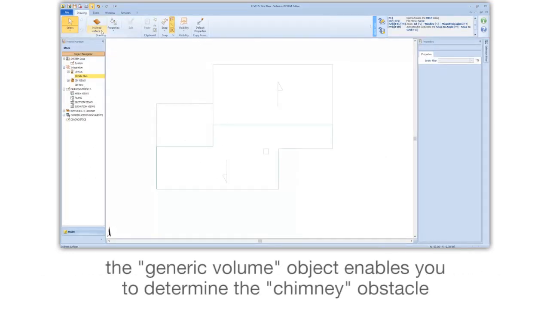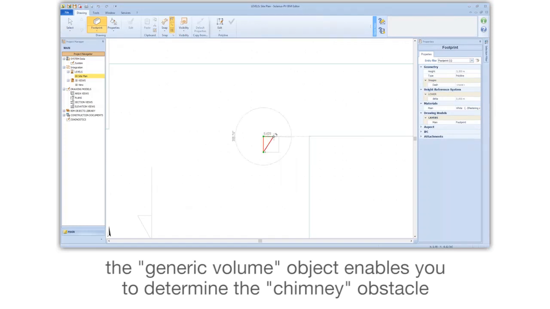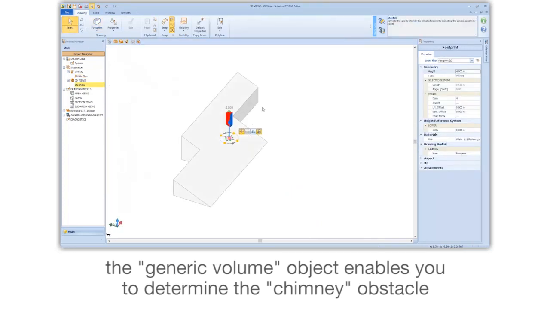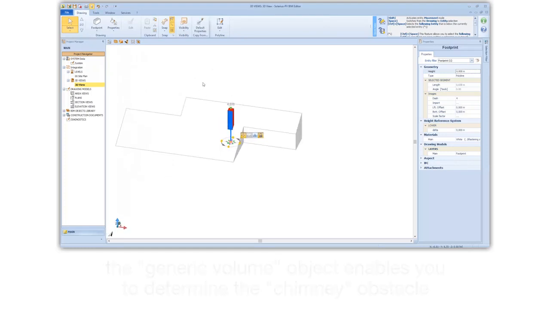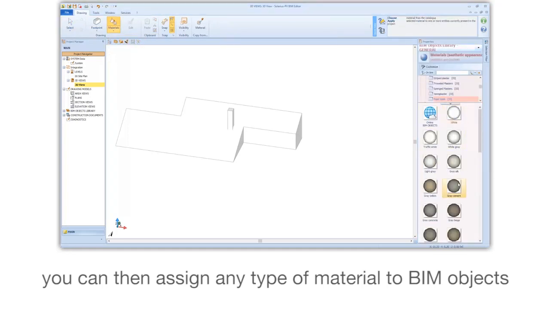The generic volume object enables you to determine the chimney obstacle. You can then assign any type of material to BIM objects.